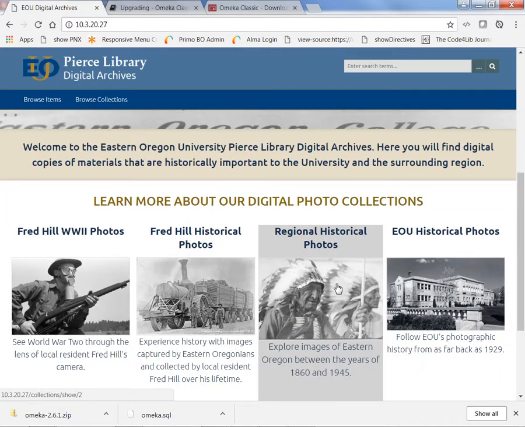And it looks like we're in good shape. So that is how you upgrade your Omeka installation using the FTP client.